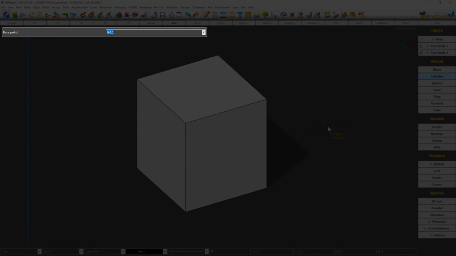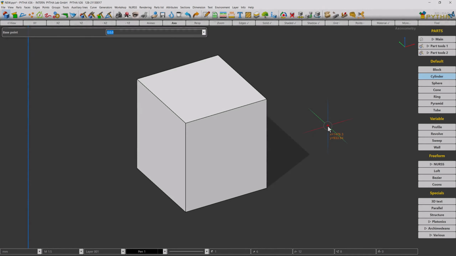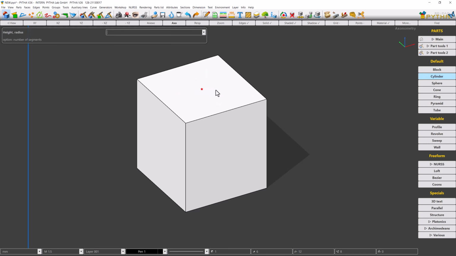The input prompt appears and asks for the position of the base point. In the block tutorial, we take a detailed look at the various options for defining the base point. I therefore recommend that you watch this video straight away if you are not already familiar with it. I simply pick the center of this face with the left mouse button and define it as the base of the cylinder. A little tip at this point.